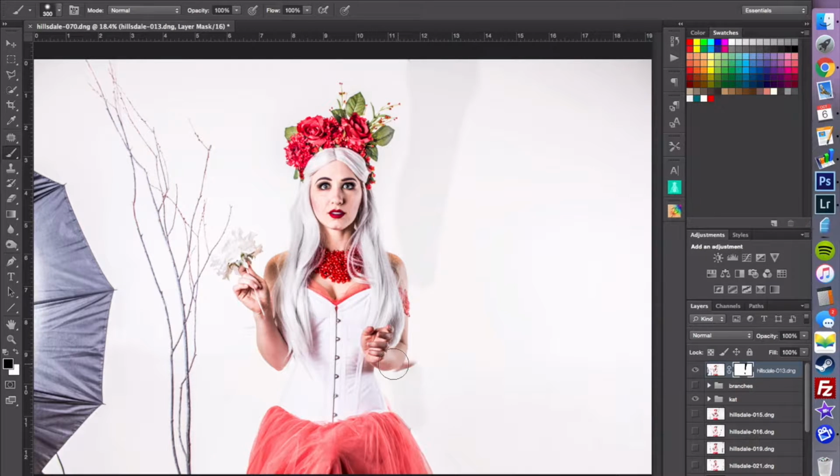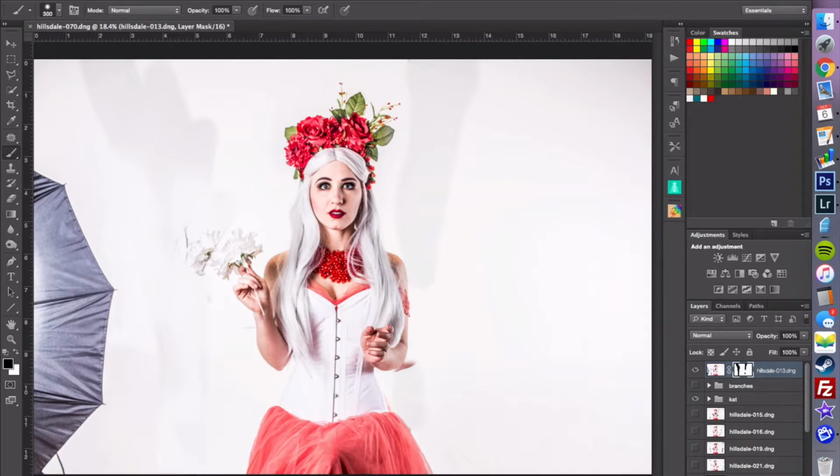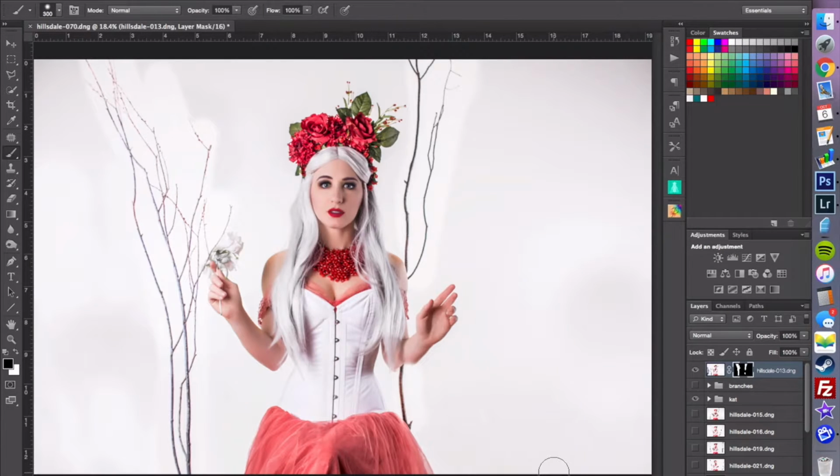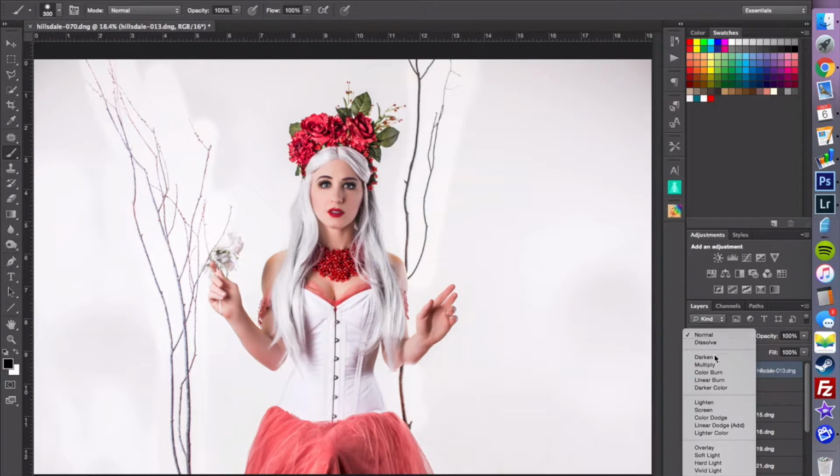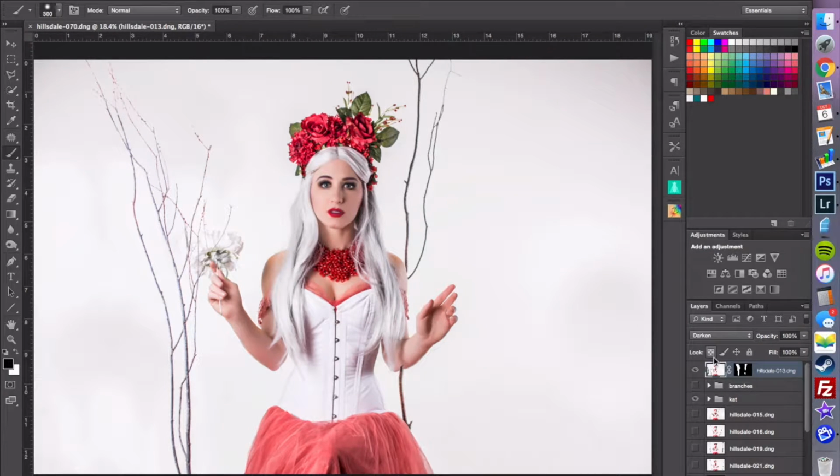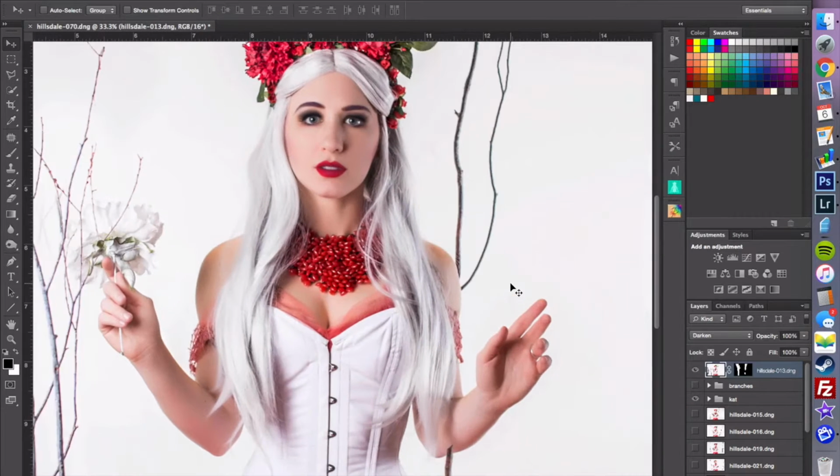Now don't worry if you get things like that happening. I will show you how to fix that. It's pretty easy. Okay, invert our layer. Change our blend mode to darken. Okay, so this looks pretty good in here. Again, I'm not worried about these artifacts showing up because there's actually going to be a branch over those spots, so that doesn't bother me.